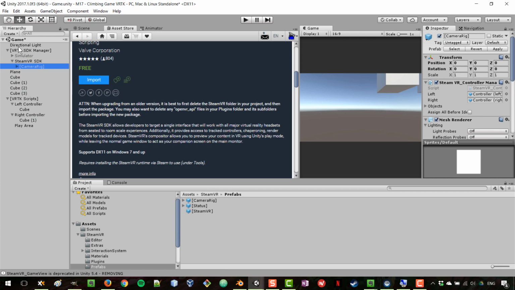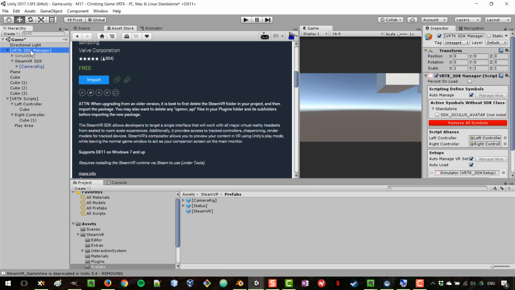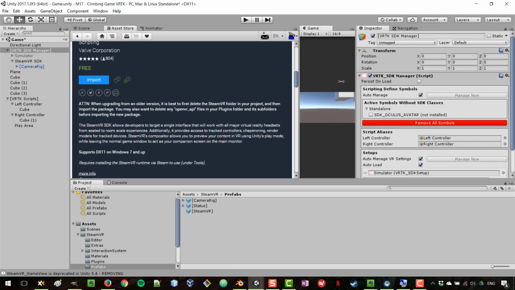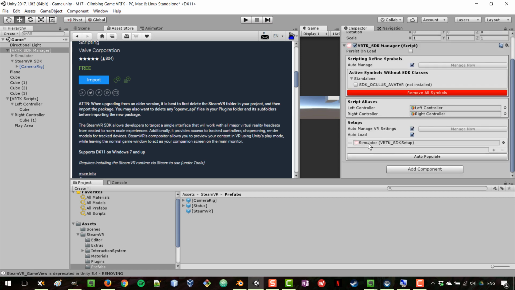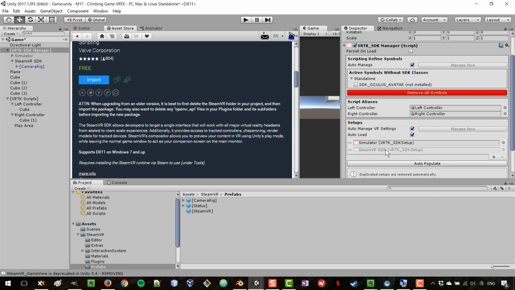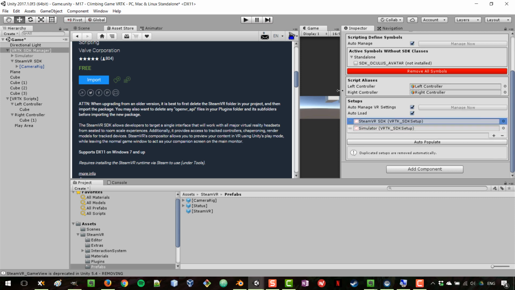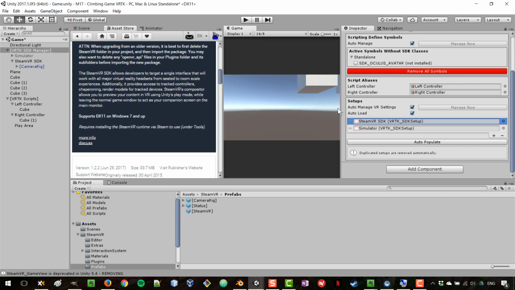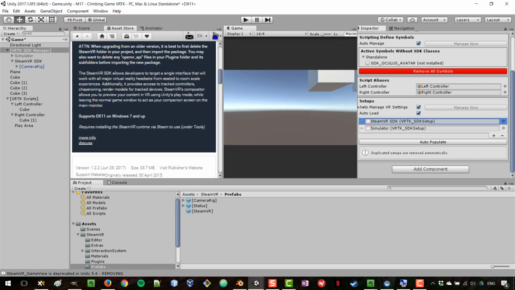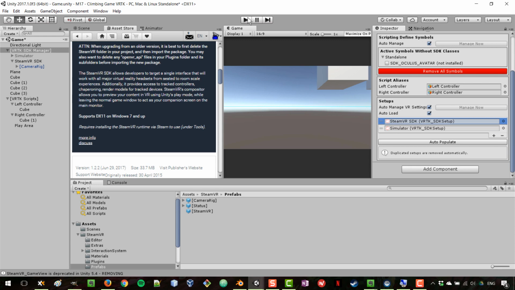And now I go back to the parent object, the SDK manager. And we will see here that we're still just seeing the simulator. But if we click on auto populate, it should also find the Steam VR SDK. And we can sort them here to see which one we want to have by default when we press play here. So that's going to be the Steam VR in this case. So now I'm going to press play.